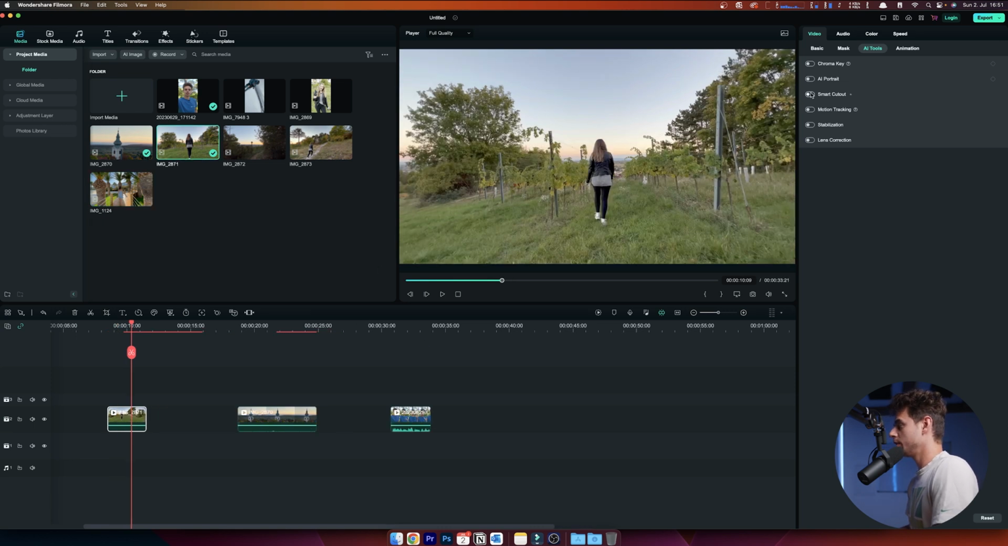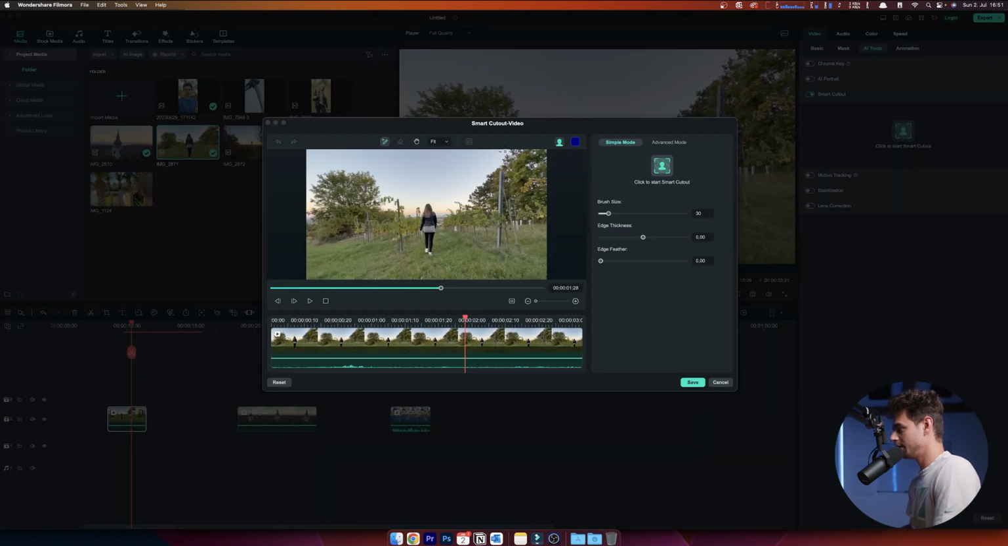And within Filmora, what you can do is just select Smart Cutout and then click on this icon right here. And then you can draw a mask around your object. You can dial in your brush size, the edge thickness and edge feather and so on. But basically what I like to do is toggle the transparency grid. And what you need to do is just draw a mask around her. I'm just doing this very rough and dirty for this video just to show you how this works.